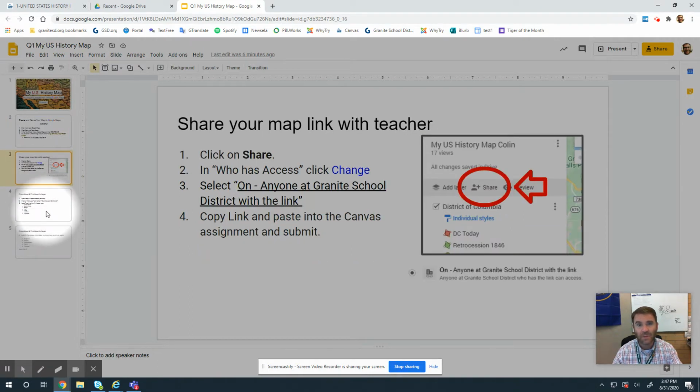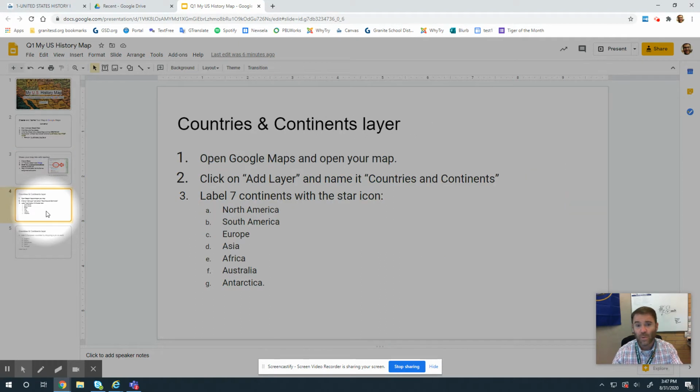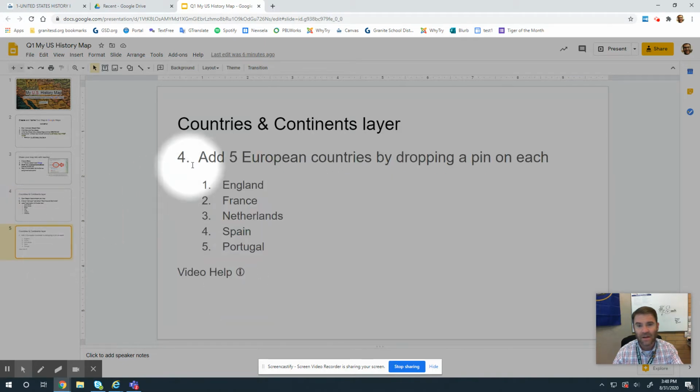The next part we are moving on to, and again, this is for Mr. Pitt's class and Mrs. Larkin's class, is to create our first layer, and we're going to call it the countries and continents layer. The instructions say to label 7 continents: North America, South America, Europe, Asia, Africa, Australia, and Antarctica. And then also to add 5 European countries by dropping a pin on each: England, France, Netherlands, Spain, and Portugal.